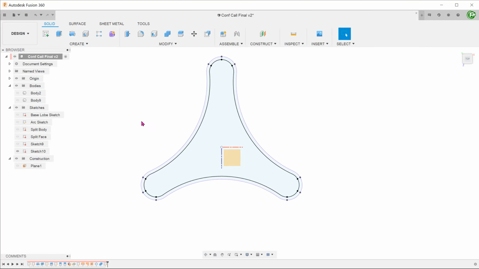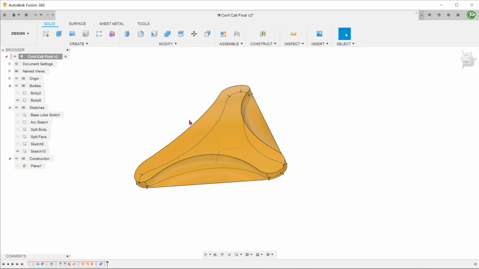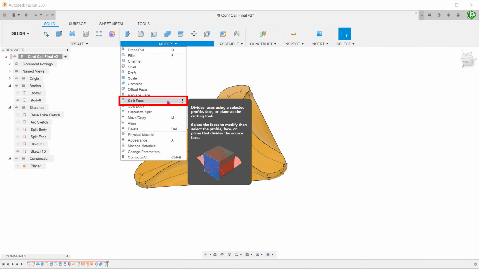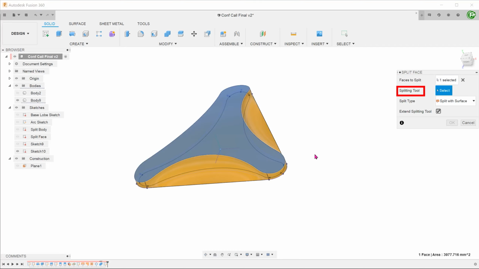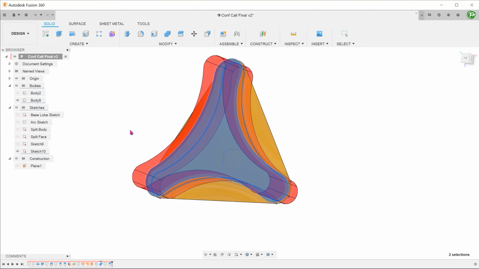Obviously, we cannot use this line to create the ridge. We need to project this onto the top convex face. Go to Modify, Split Face. Select the top face as the face to split. For splitting tool, select the offset sketch. Now we have a line from which to work with.